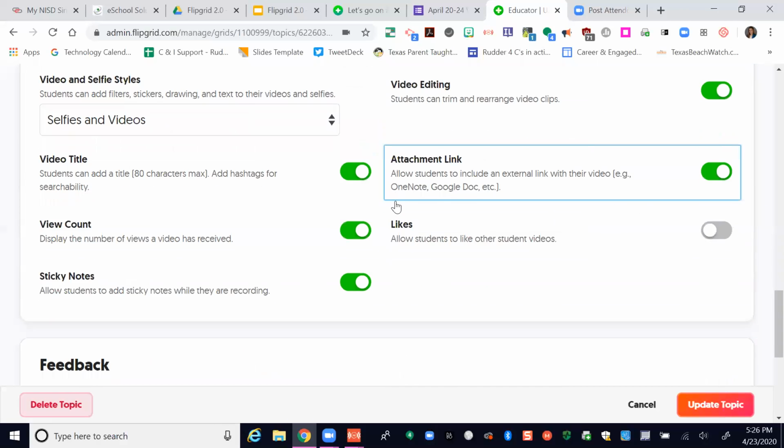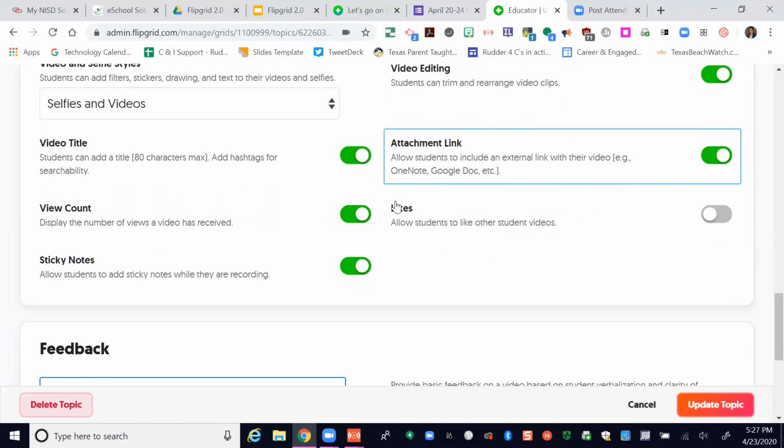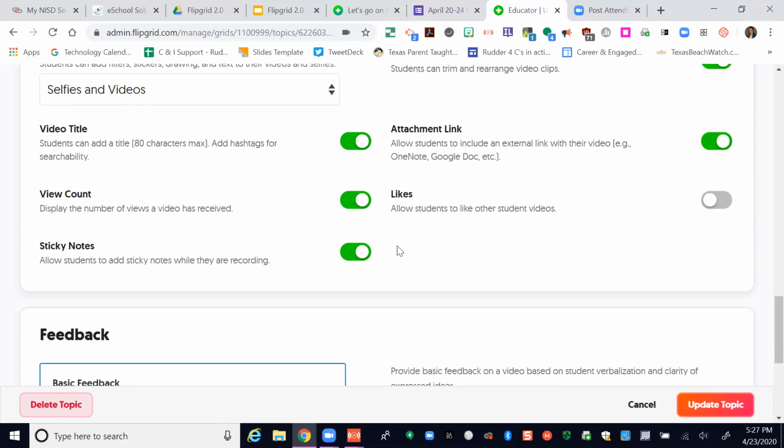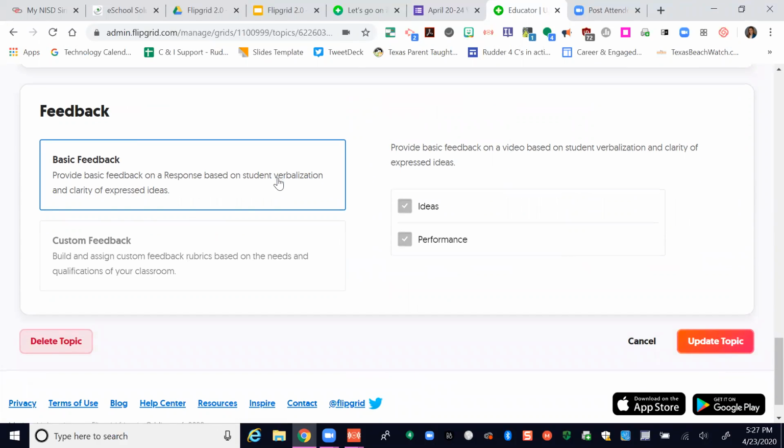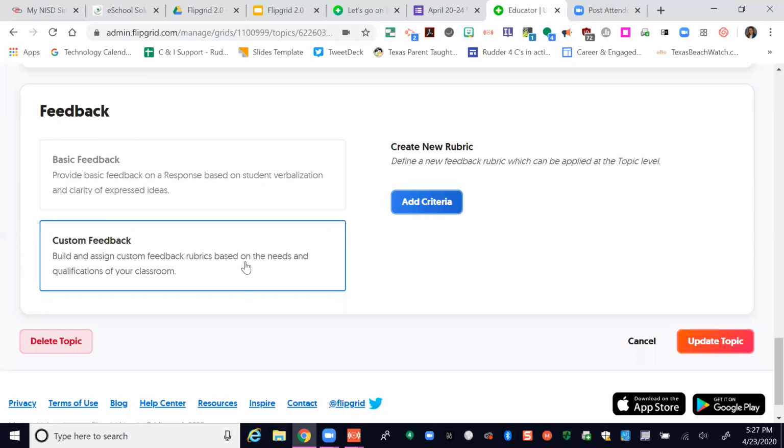And then just down here, there are some additional features. Video titles or hashtags. You can turn on or off sticky notes. You can allow students to like each other's videos, very kind of a social media feel for them. The feedback pieces, basic feedback, or you can do custom feedback if you are going to utilize rubrics, stuff like that. You can add criteria. It can get really detailed in here. And so if you're wanting to kind of tease through that a little bit, check it out. And then if you need support, definitely let Jean or myself or Anna or Jeanette know.